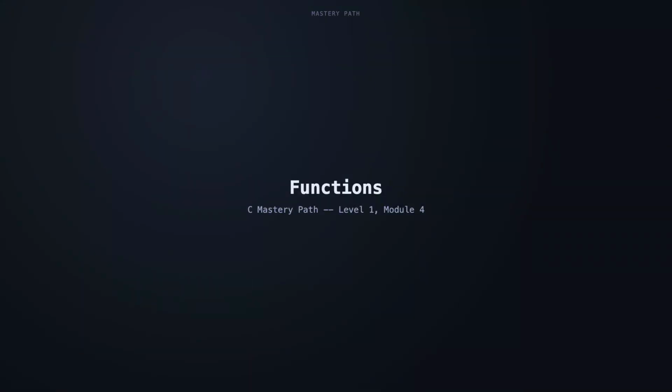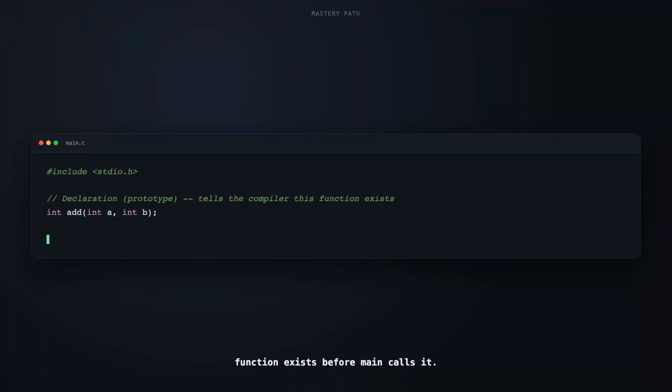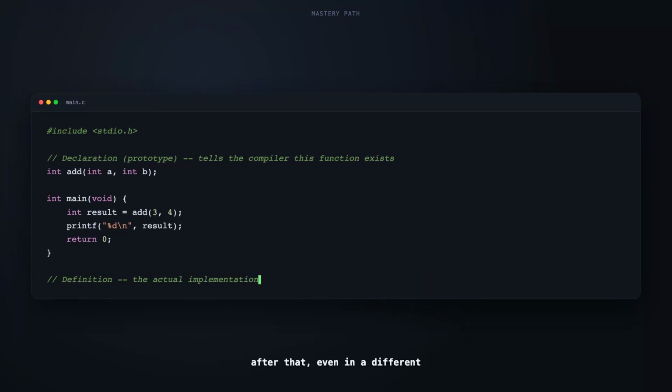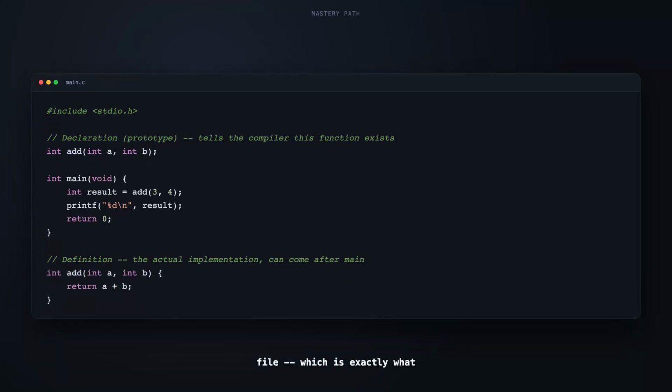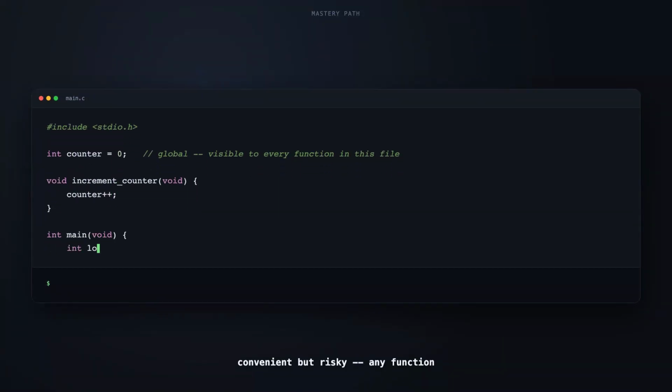Now let's package logic into functions. Every program past a few lines gets broken into functions. C draws a sharp line between declaring a function's shape and defining its body, a distinction that matters once code spans multiple files. A prototype like int add(int a, int b) tells the compiler a function exists before main calls it. The real definition can live anywhere after that, even in a different file, which is exactly what header files are for.